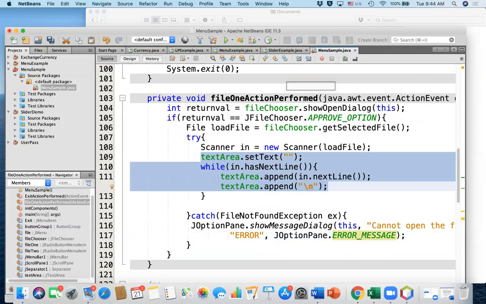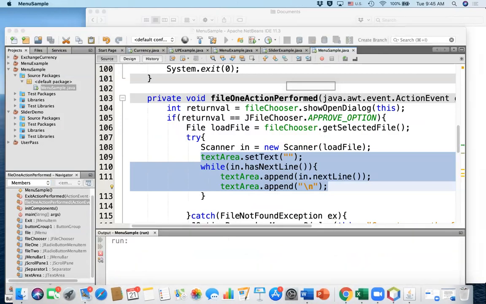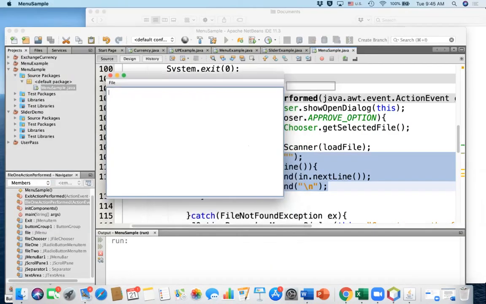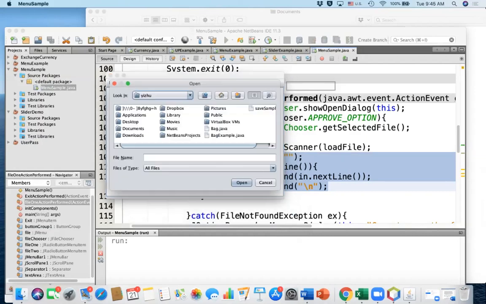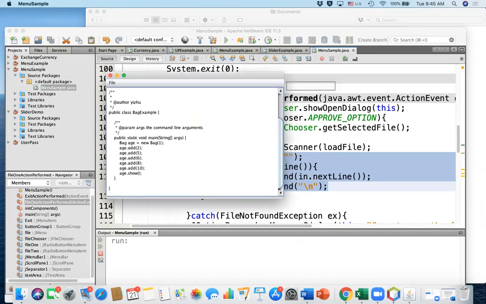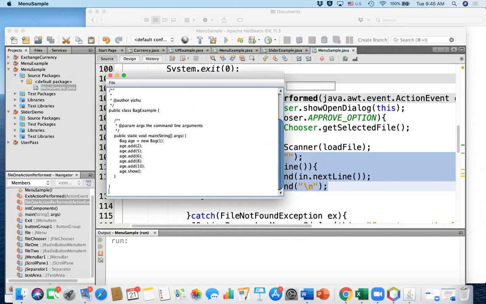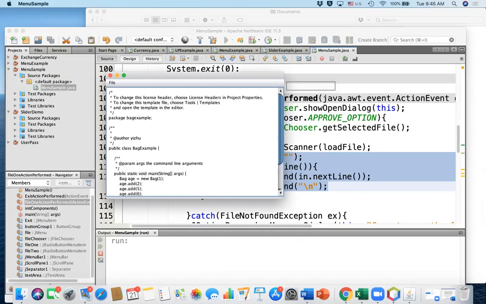Okay, this is a little bit different from the text field. The text field is just one line, so you just set the text when you read. But with the text area, you should append one by one so that you can see it line by line. So I save it. Now I finish my file one. You will see that this is the window. I can choose file one, then you will see the window. I just put in the Java bag example, so it will be quite easy. You don't need to worry about what it means.